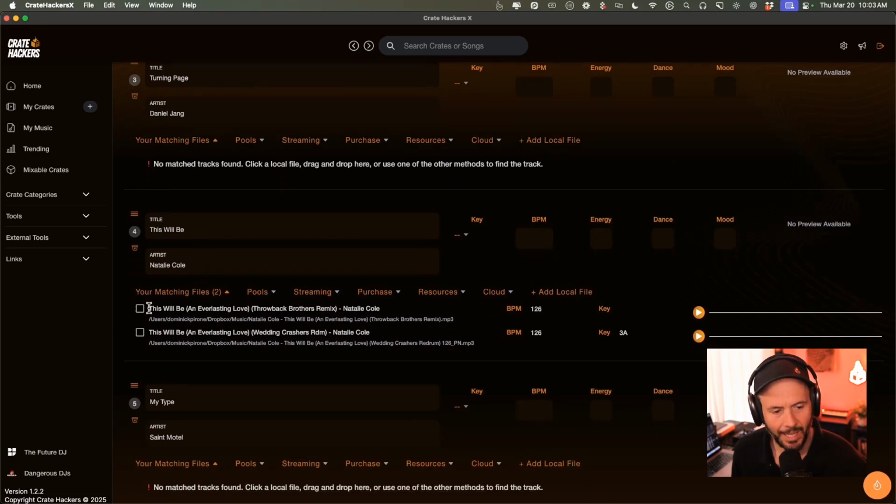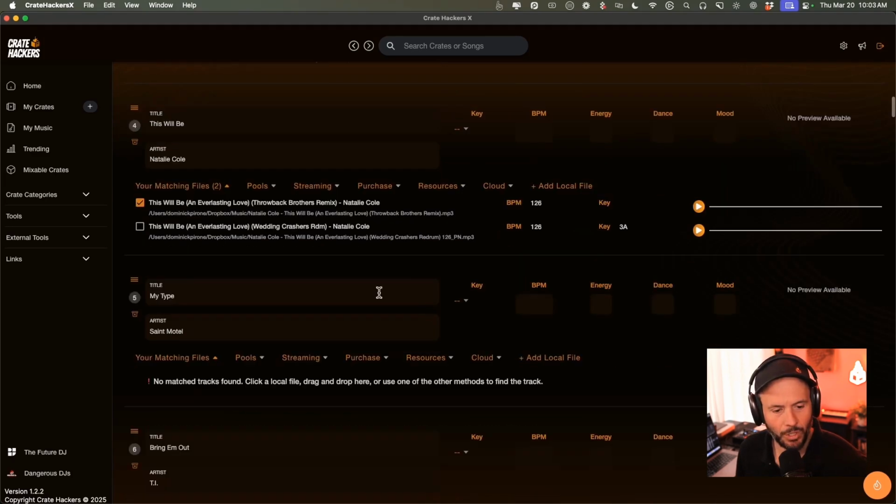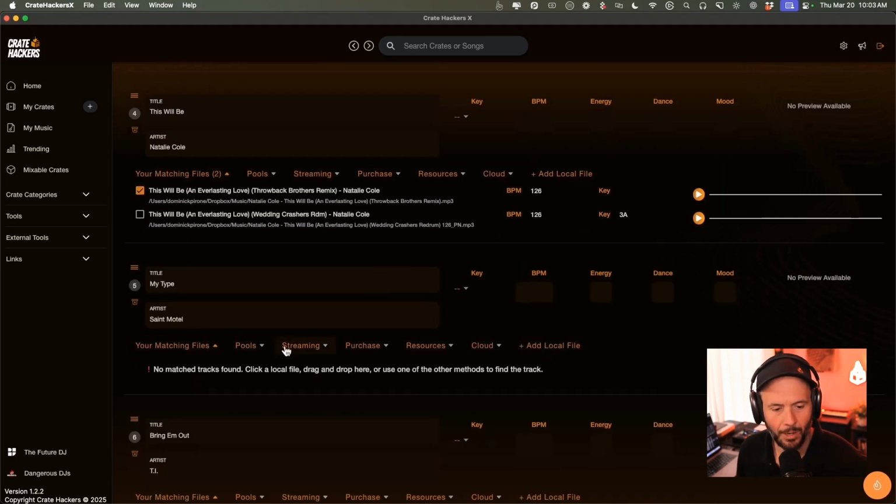I might want to play this later for the reception, maybe during cocktail hour or after dinner, or maybe even during the reception when everybody's dancing. This is, again, the recessional song. So I'm going to go ahead and click this. This is one of the versions of the songs that I have, which is cool. And then we're just going to go through and start prepping our crates.